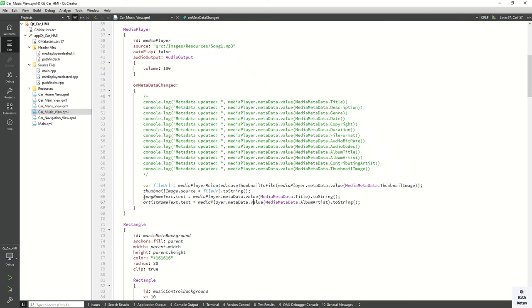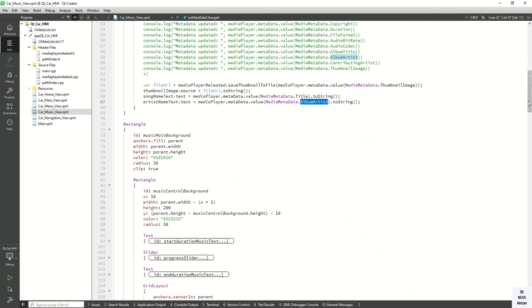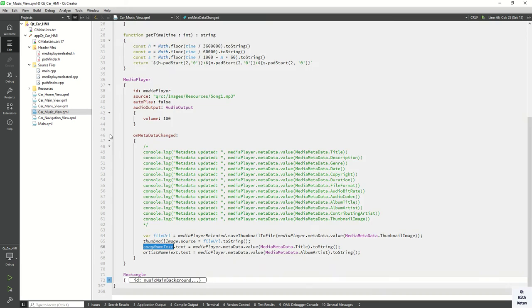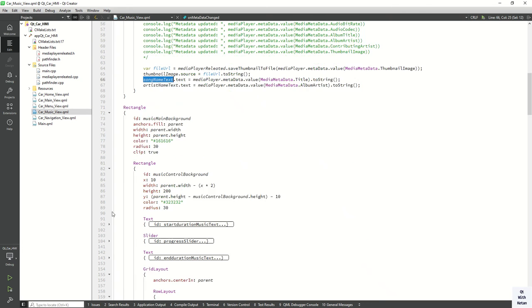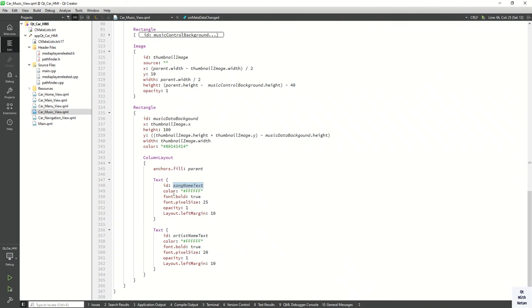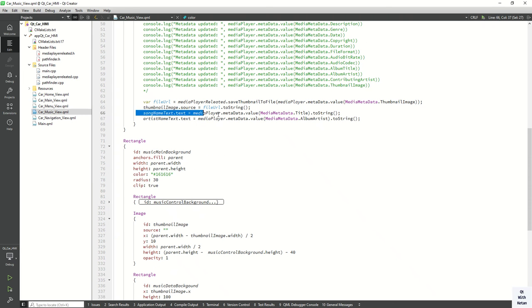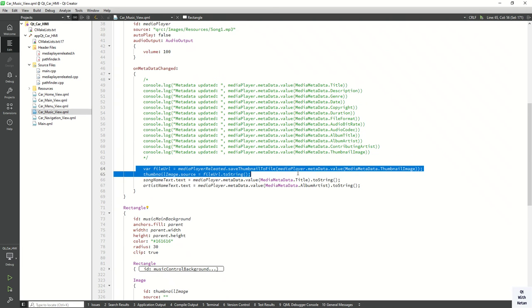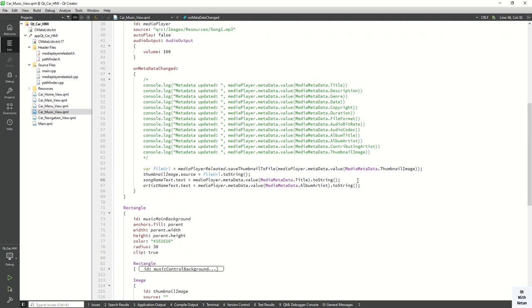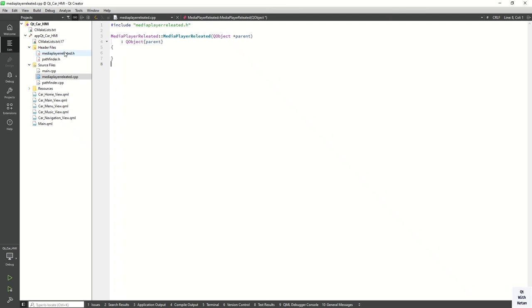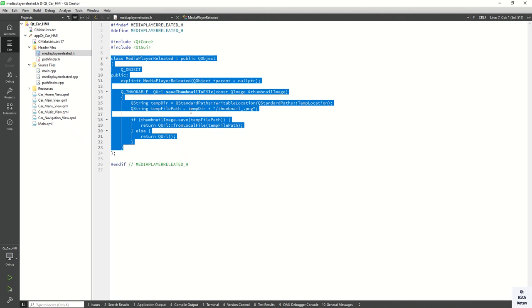You can see both labels, where I display the title and album artist. Both text labels are declared here. Let me show you first. This is the song name and artist name that I display here, just displaying a specific title value on the label. This is how I display the thumbnail in our Qt QML application. So this class is the main important part to save the image.